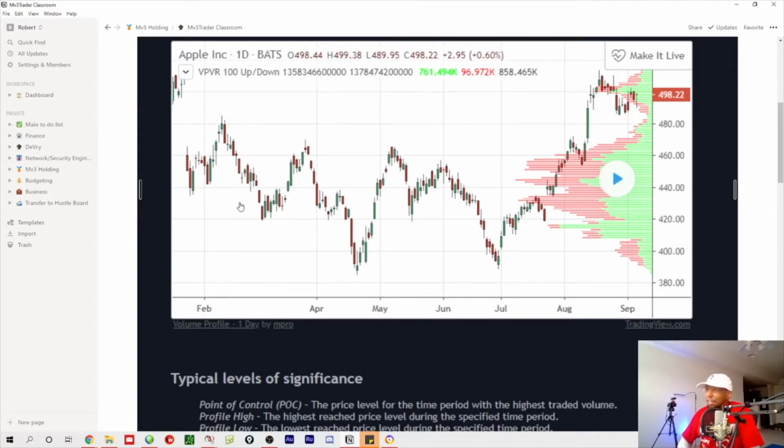So how is this even useful if it's just showing that trading is happening at those levels, and not necessarily what kind of trading is happening? What makes volume profiles so useful? Well, the short answer is that history tends to repeat itself, right?